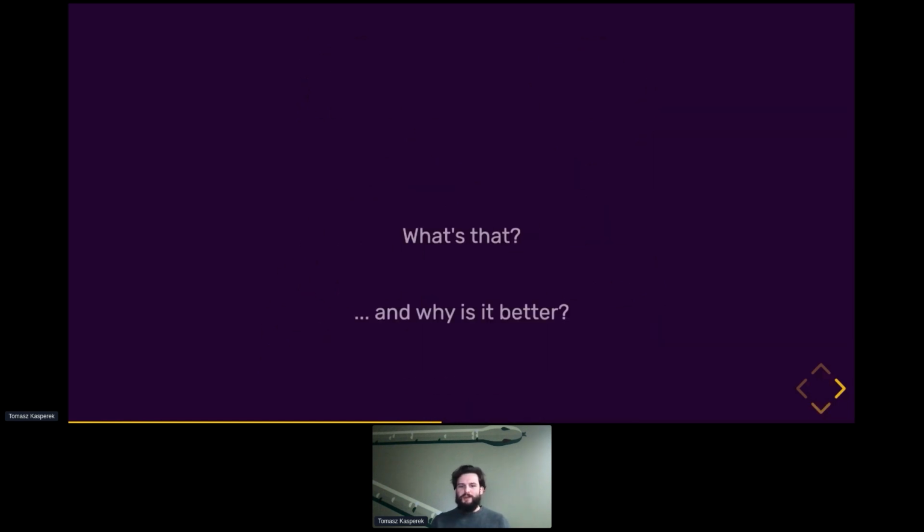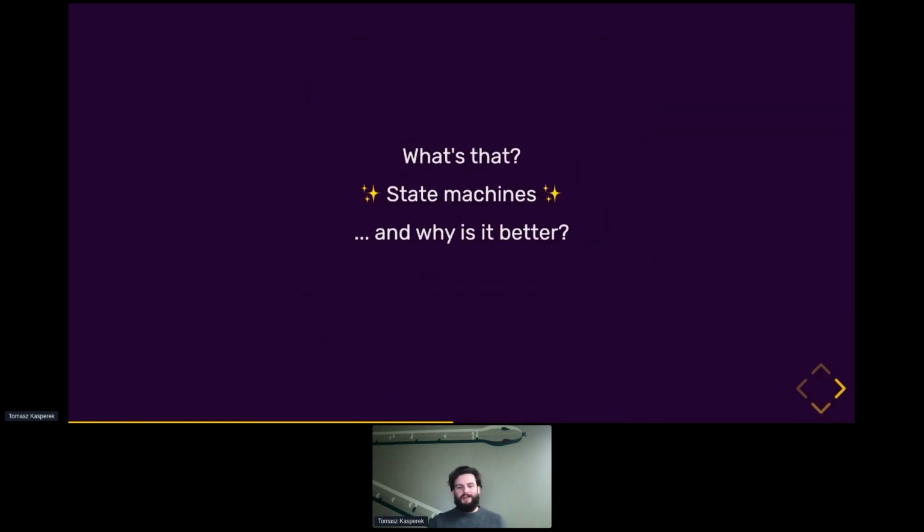And what's that? It's basically state machines. That's almost everything you need to know at first. And why is it really better? In my opinion, it gives us more tools to define state and to handle the states, to manage this in code.